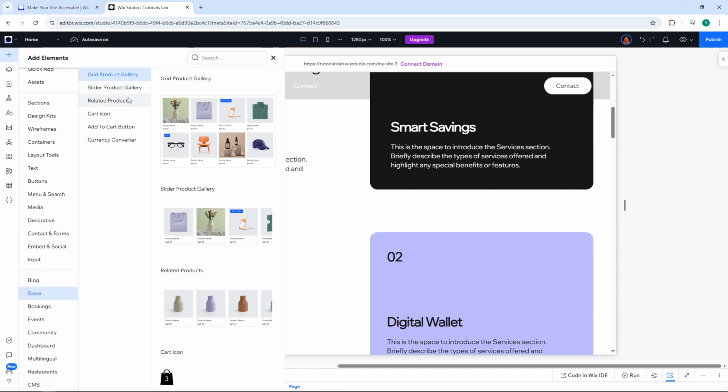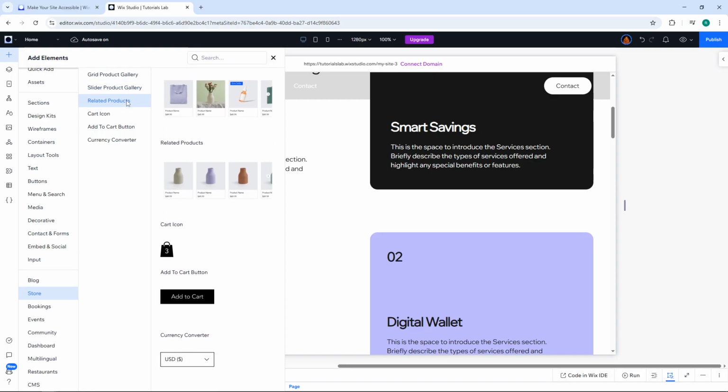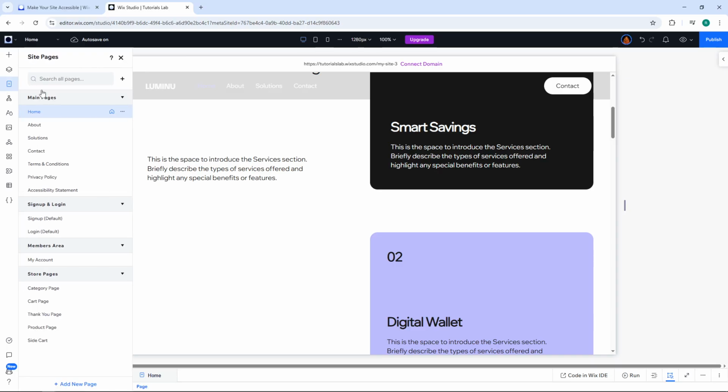You'll be presented with different store types that let you preview and display your products on your Wix website. You can choose from options like a grid product gallery, a slider product gallery, or even a related products section, depending on how you want your store to look and function. Simply drag your chosen store element onto your website, and Wix will automatically create a store page for you. From there, you can customize the layout and start adding your products to fill up your new online shop.